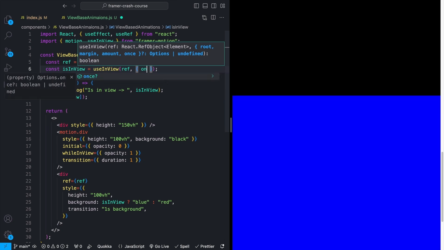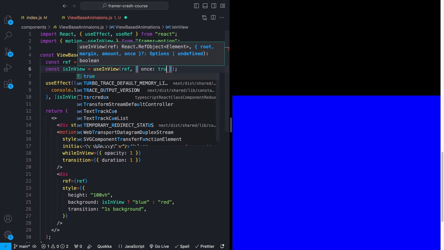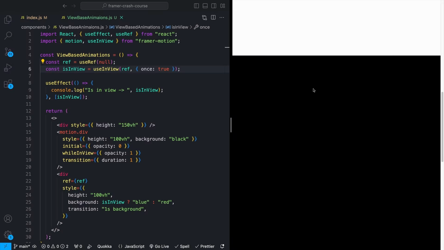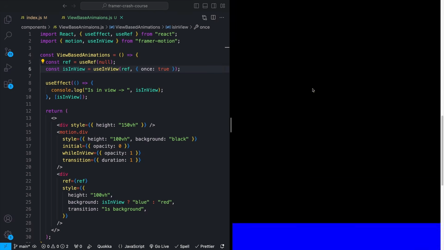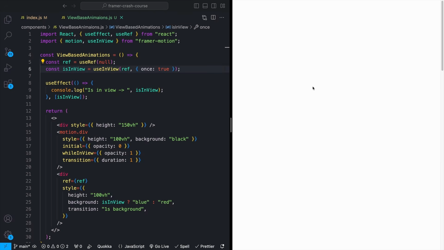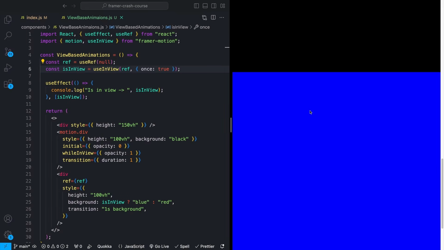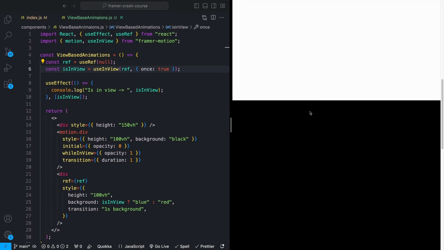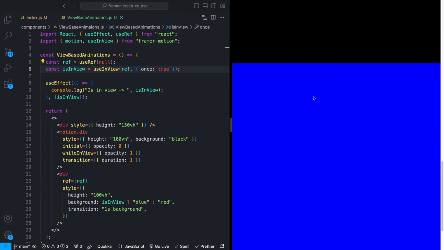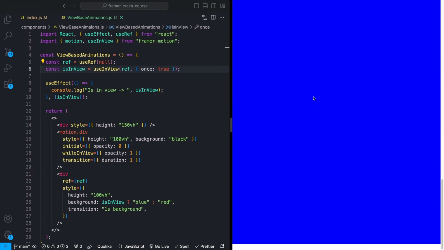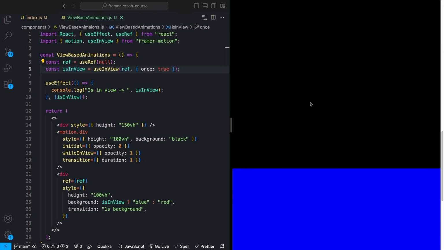But what I care about is once, which is just a Boolean. If you set once to true, then this is only going to fire one time. So now we'll see as I go back in and out, it's not going to keep switching back and forth. Let me actually refresh so we can see that again. Now as I scroll down, the animation fires one time, but as it leaves the screen, if I go back in, it's not going to do it again. So if you have some kind of cool entrance animation that you don't want to fire every time, this is probably how you would want to go about doing it.